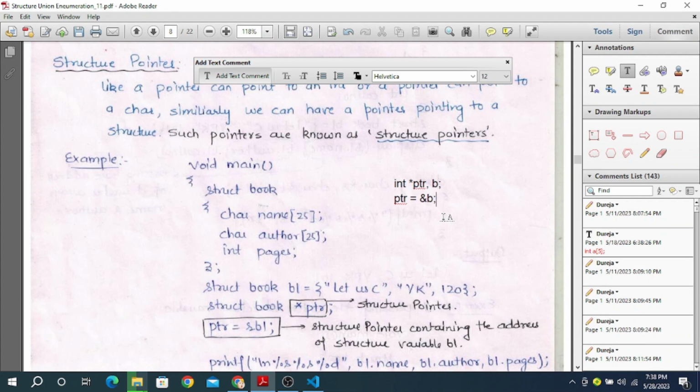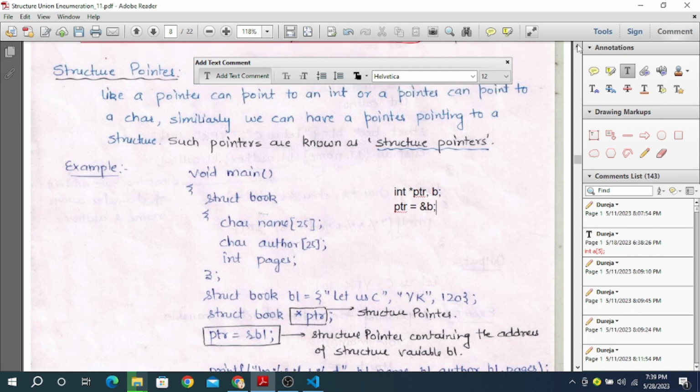As the name suggests, structure pointer. So the question arises, can we also create a pointer which is pointing to a structure variable? Yes, we can create it. Like a pointer can point to an integer, or a pointer can point to a character, similarly, we can have a pointer pointing to a structure or structure variable. That type of pointer is called a structure pointer. Now let us see with the help of an example.